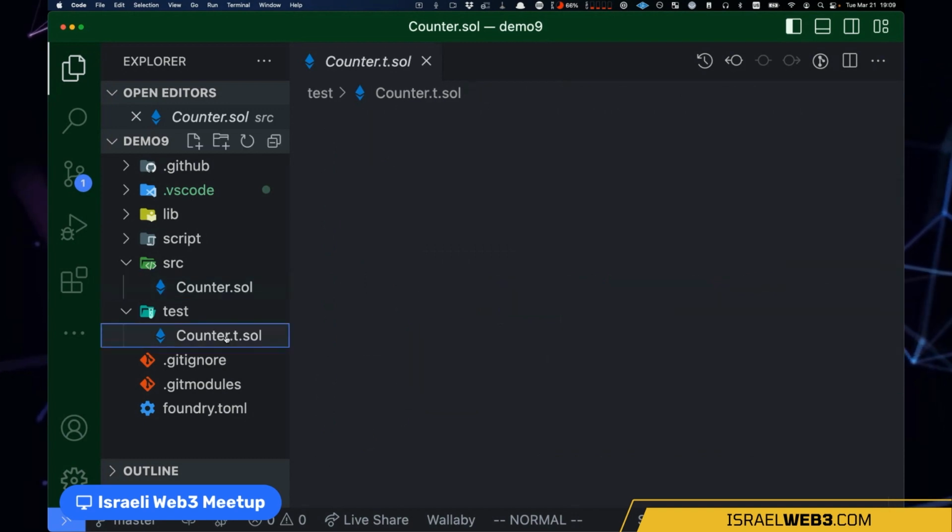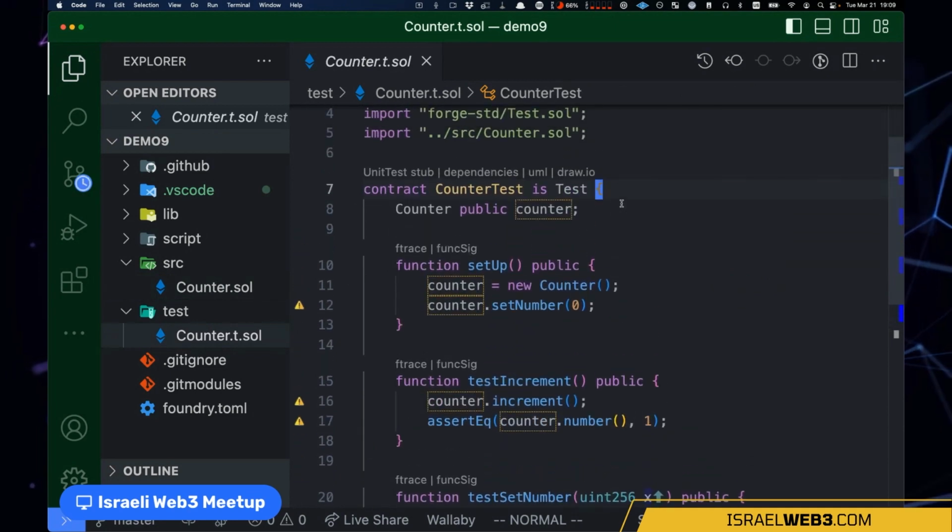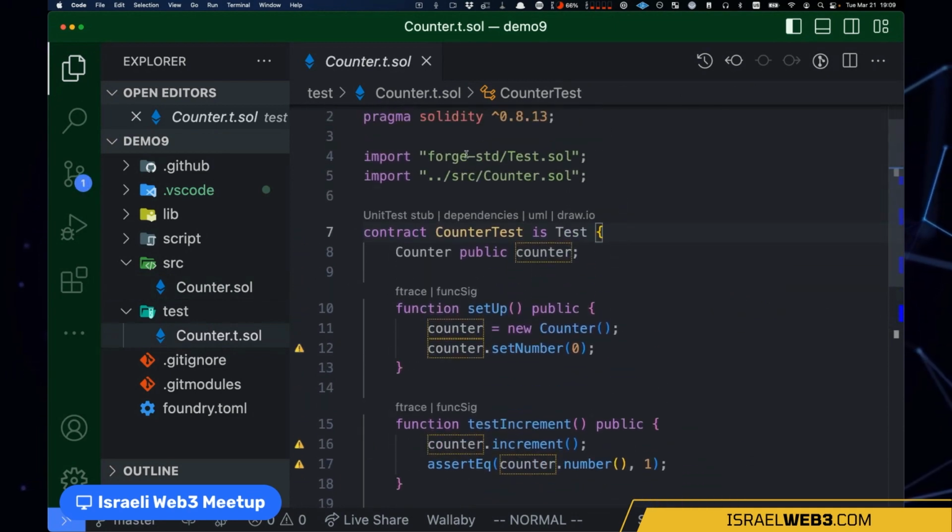The tests are also relatively very simple. We are importing the Forge standard library, which is a base contract. We have a test base contract.